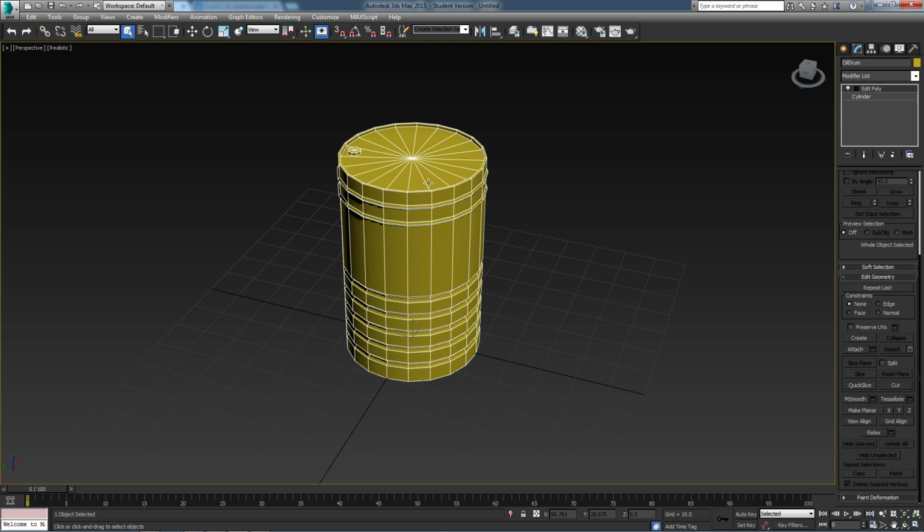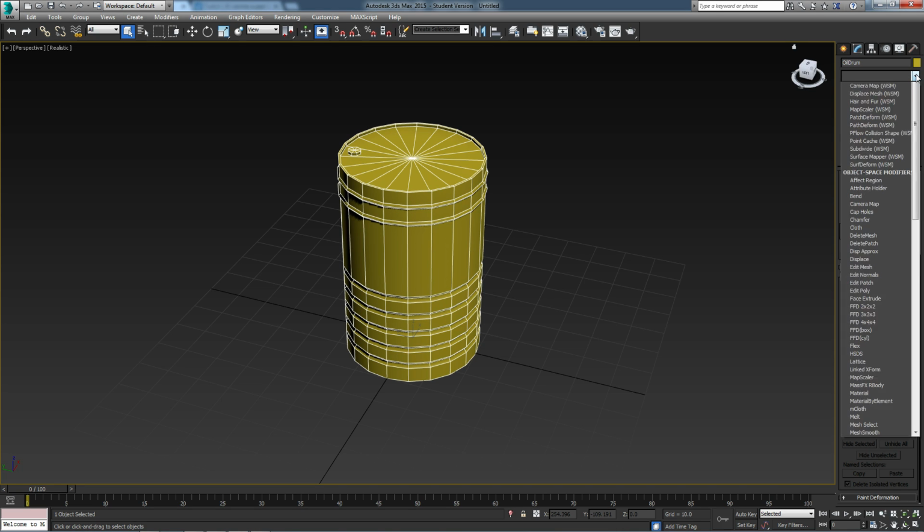Now the first step to unwrapping any object is to actually add the unwrap UVW modifier, and we can find this in the modifier list. If we select the drop down menu here and we scroll all the way down to the bottom, again feel free to press U. If you press U, it will actually drop you down to unwrap UVW, which is the modifier that we want. There are other UVW modifiers you can see here, for example UVW XForm, UVW mapping clear, UVW mapping add, UVW map. These all have specific jobs within 3ds Max.